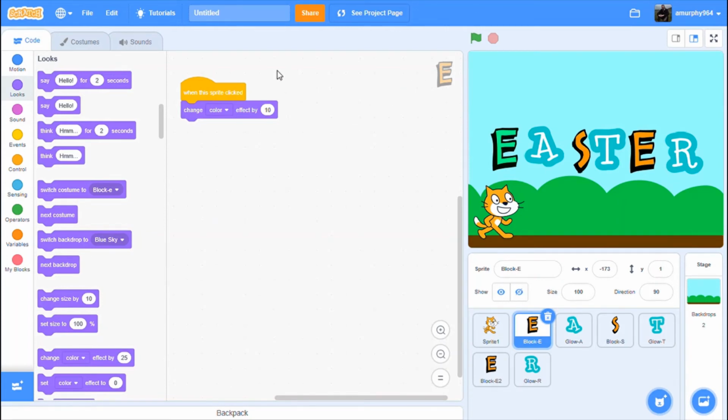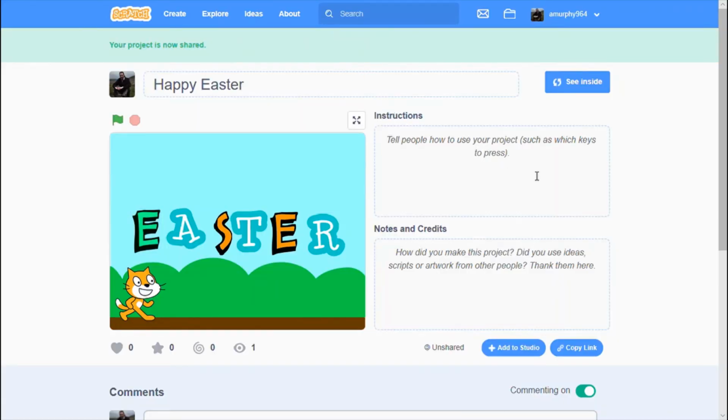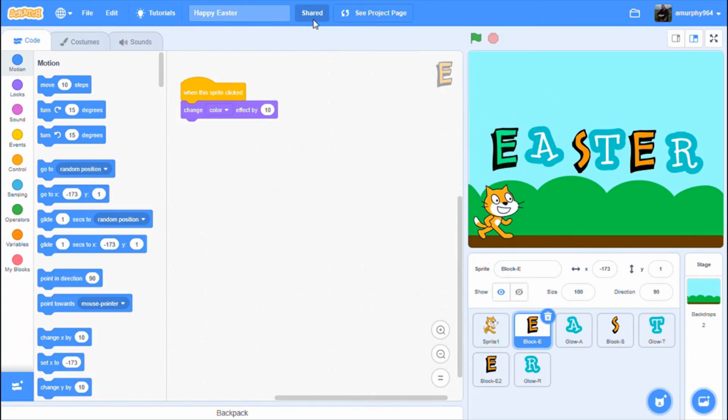Before I go any further, I'm going to give it a name. Let's call it Happy Easter and share the project. You might have already done this. If you haven't, now would be a good time to do it. So the instructions this time are a bit different. Click on the letters to see something special. And then click on see inside again, and we can go back inside the project, and now it's shared.